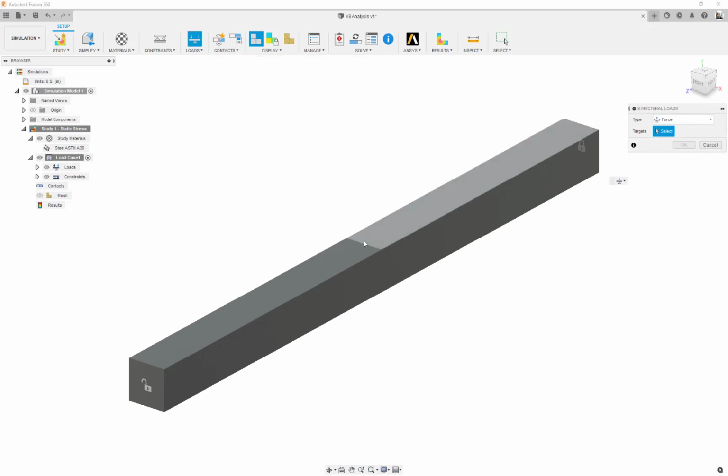It's a structural load. We'll select that line where we made the split, and this is going to be a minus 100 pound force. We'll say OK. And at that point, I think we are now ready. Let's see, we have our force there. We have our two different constraints, and we don't have to worry about contacts. I'm going to go ahead and generate the mesh.